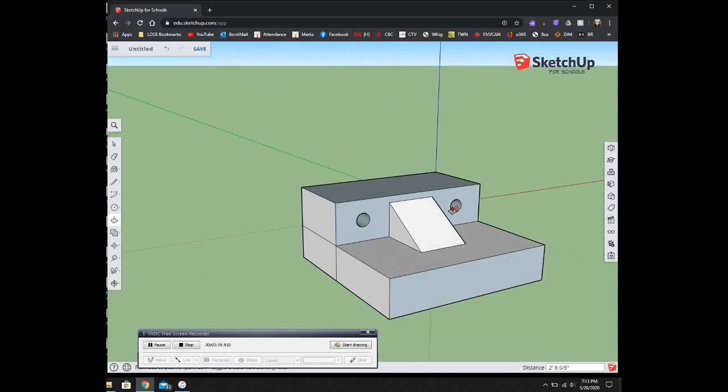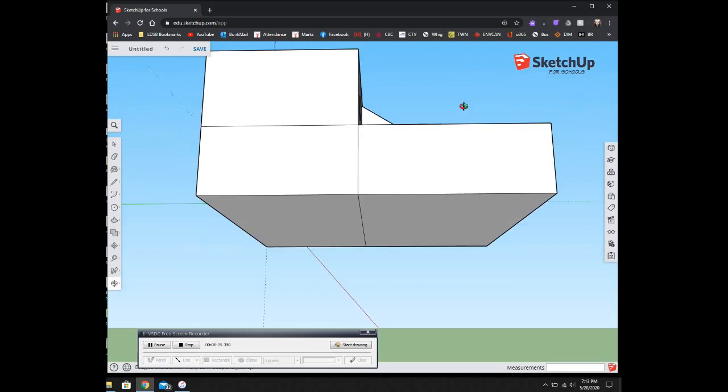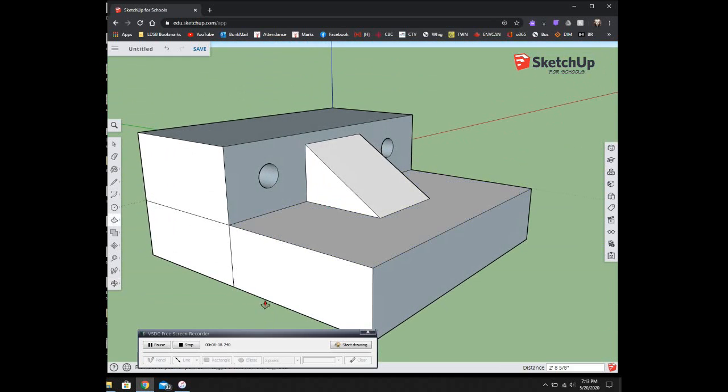So those are the basics of SketchUp. So I would suggest giving it a shot, trying to model something, becoming familiar with sketching, then using push-pull.